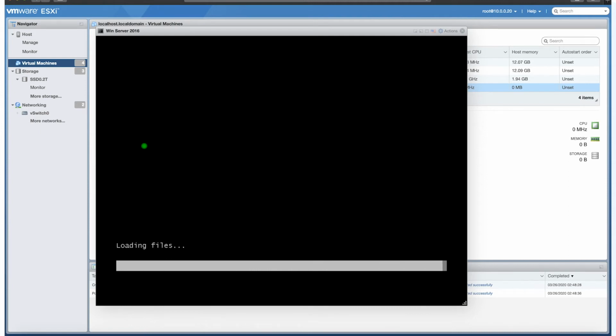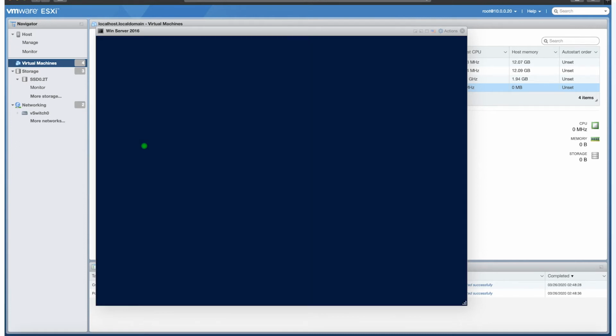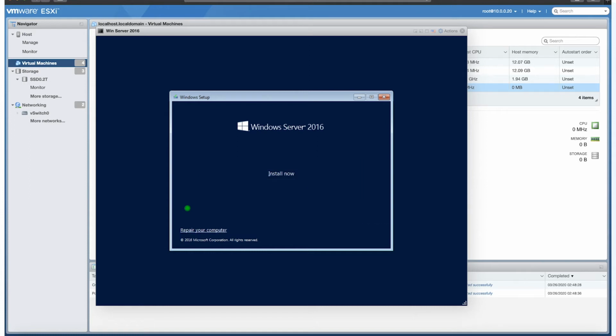Okay, it will load all the files, and after a moment you will have to do the whole thing that we always do when we install: select languages and so on. Here we select the language, all English. My drivers are not there, so I'm not able to use the mouse. I'm going to be using the tab key here.